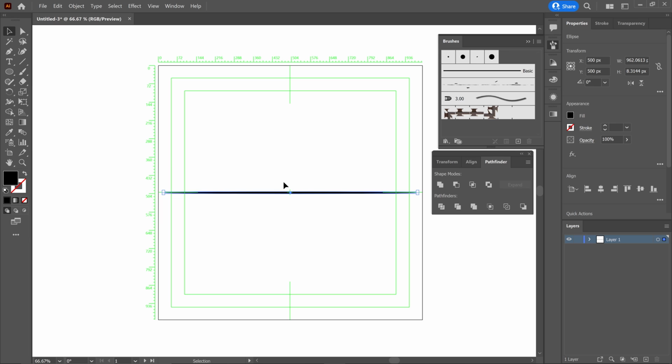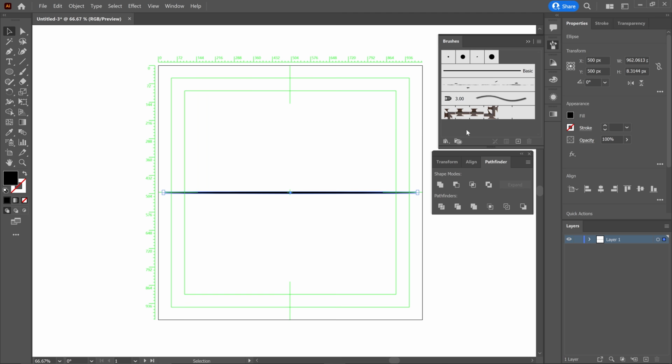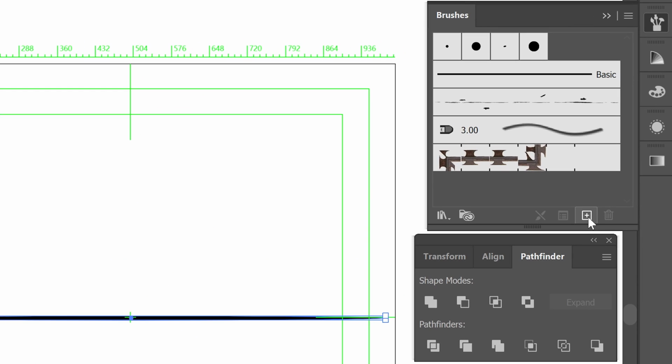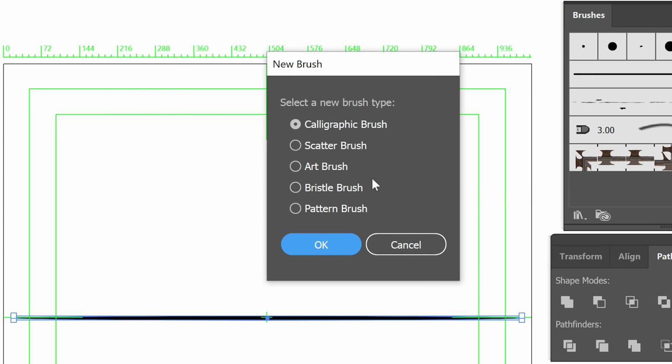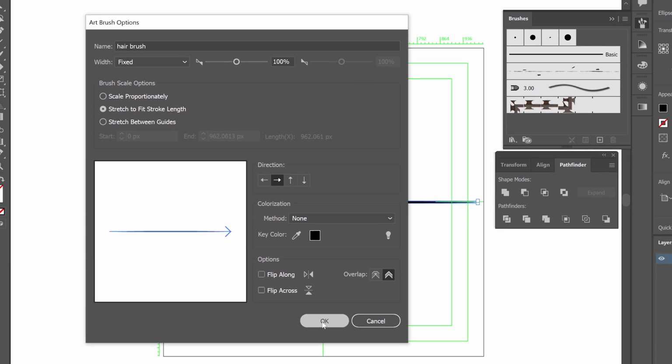So to save this brush, all you got to do now is make sure that you have your brush panel open. If you don't have it open, then you can go to Window and get yourself the Brushes. But once you've got the panel open, you want to go into the plus icon to create yourself a new brush. In here, you want to set this one to an Art Brush and press OK. Give this any name that you want, so we're going to call this Hair Brush. Leave everything else on default and then go ahead and click on OK.